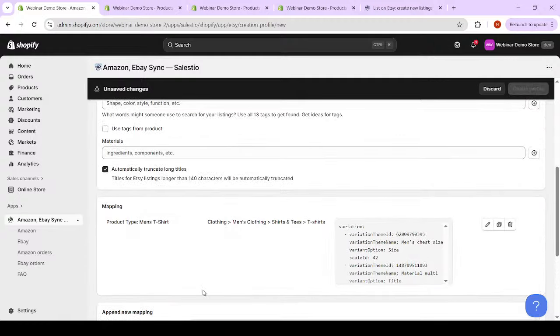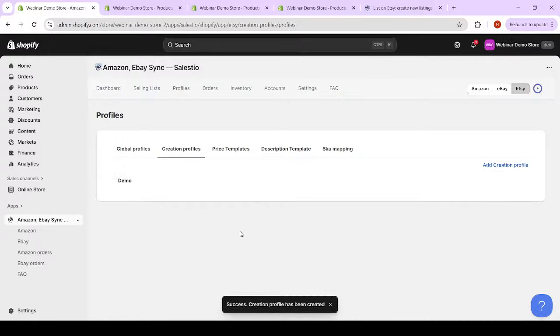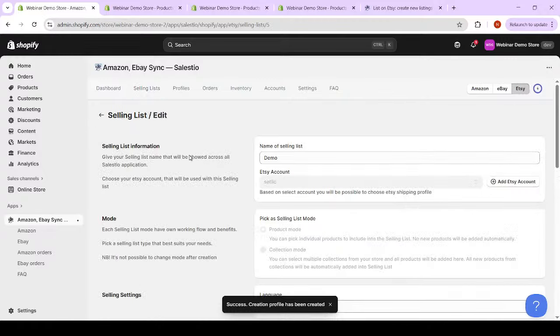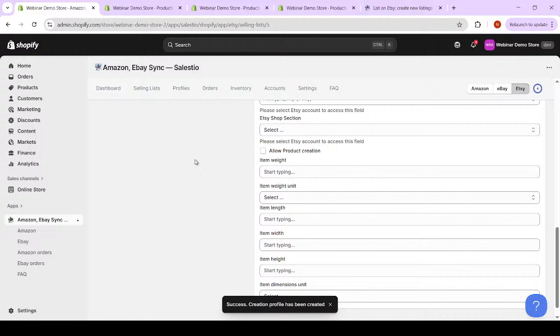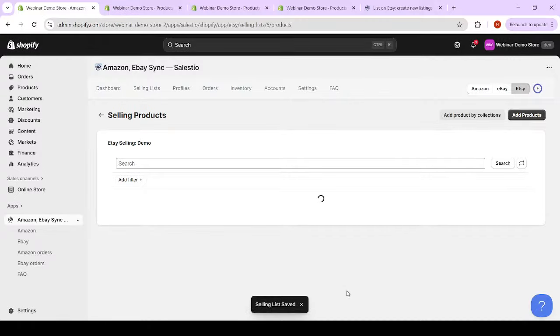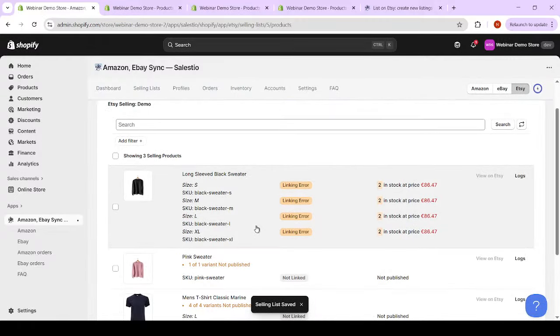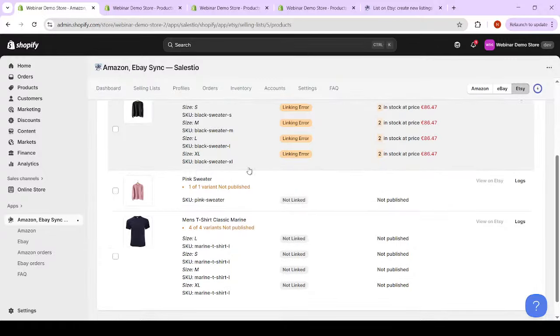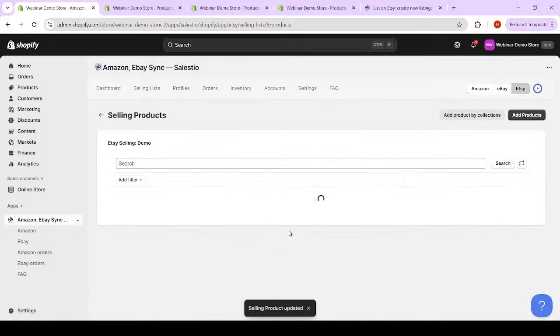And create profile. So the creation profile is added, and the next thing is to activate it in the selling list. As you remember, here we have the option to allow product creation, and at this point we are ready to select the creation profile that we just added and click Save Selling List. Okay, so the creation profile is added. This was sweater, and we added the creation profile for t-shirt. Let's send the t-shirt. We will get back to the sweater later. Send to Etsy.